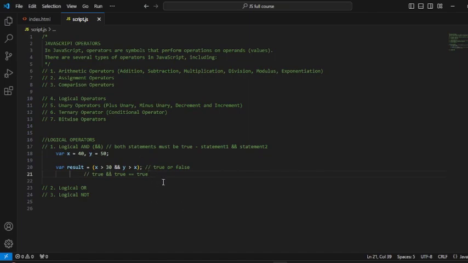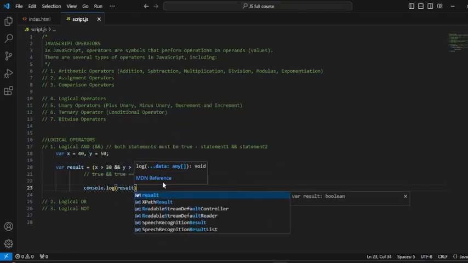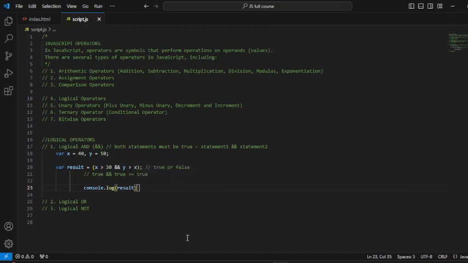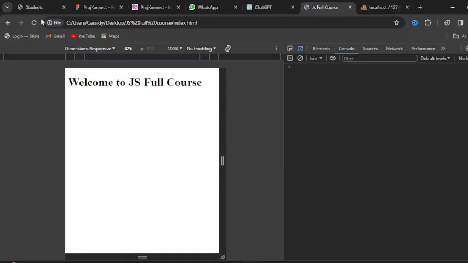So let's head over to our browser. We're going to console log the result. So let's check the result, head over to our browser and refresh. You see it gives us true because both statements are true.